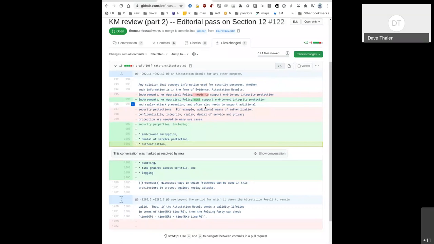The mandatory list is the first one, which is integrity protection and replay prevention, right? Those are the two mandatory things that every conveyance protocol has to do, or it's just not going to work as a conveyance mechanism or a solution. It won't work for remote attestation.